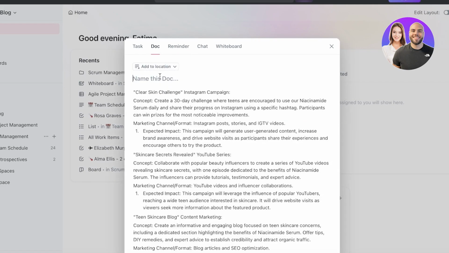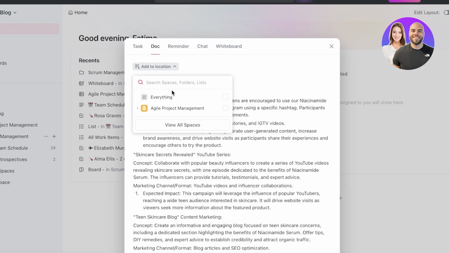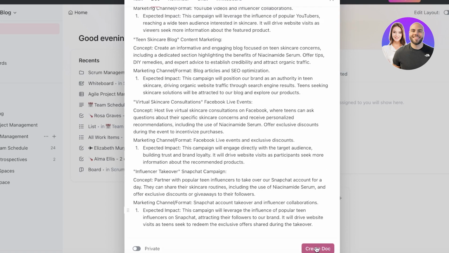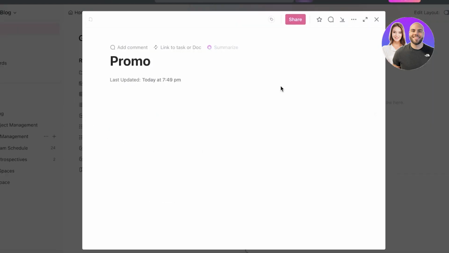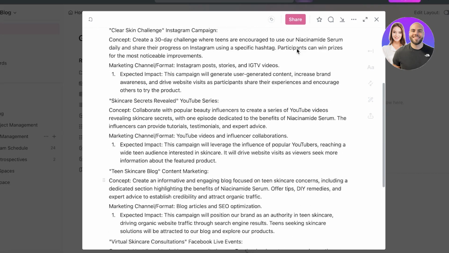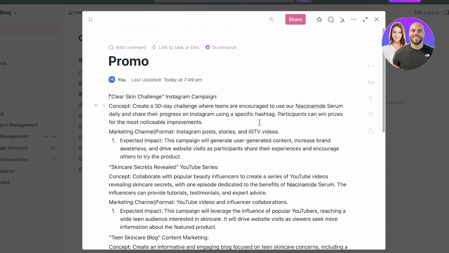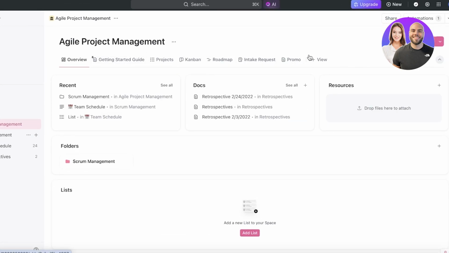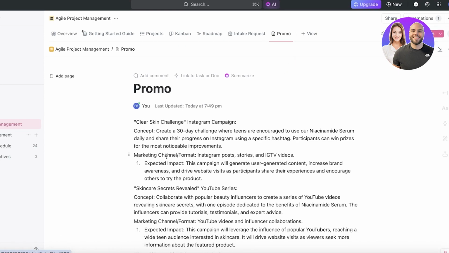So let's say I want to name this doc, and this doc is going to be our promo, and then you can click on add to location. I am going to add this to our agile project management, and then after that I'm going to click on create doc over here, and just like that we have created a new document. Now once we have our new document created over here, now I can go into agile project management and I can go on ahead and take a look at our doc over here.